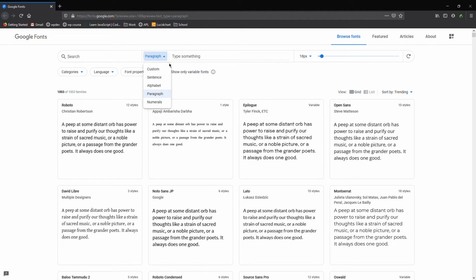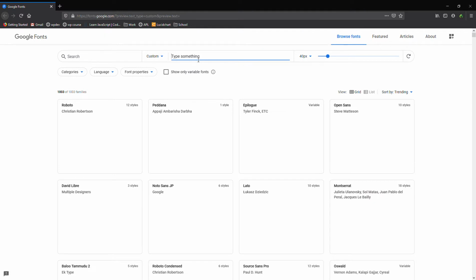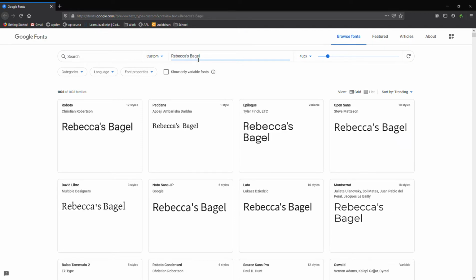My personal favorite is I go to custom, and then I type my site name or what I'm usually going to be seeing from the site. So now I'm running a bagel shop. I'm going to do that, and then also I'm going to type in some extra characters to make sure this font has the characters that I need, or the glyphs that I need.